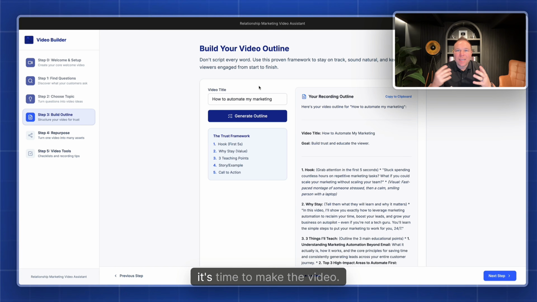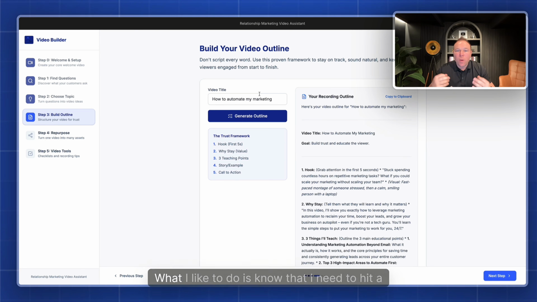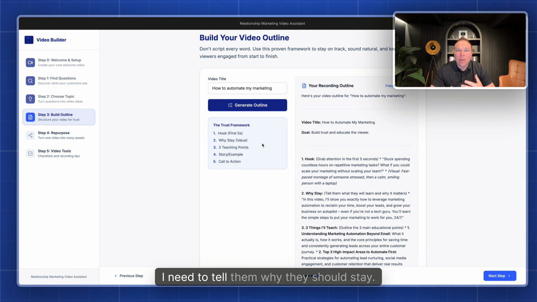Okay, last but not least, it's time to make the video. This is my favorite framework. And like I promised, if you stuck with me towards the end, I would provide this layout for you. What I like to do is know that I need to hit a hook. I even did it at the beginning of this video. I need to tell them why they should stay. I promise you this free tool if you stayed. I'll give the link down in the description below.